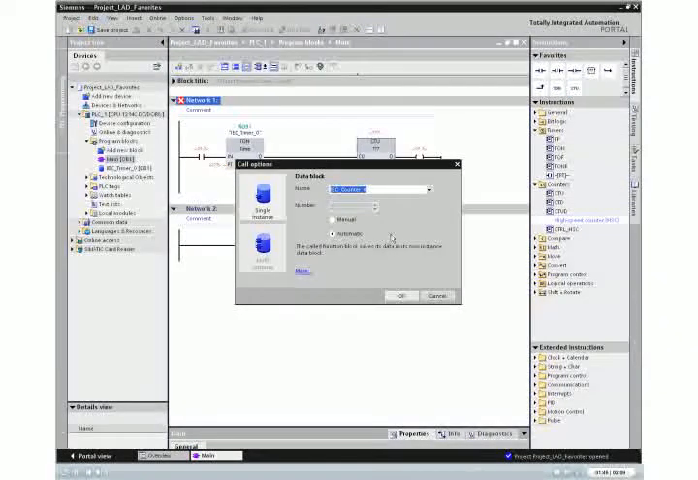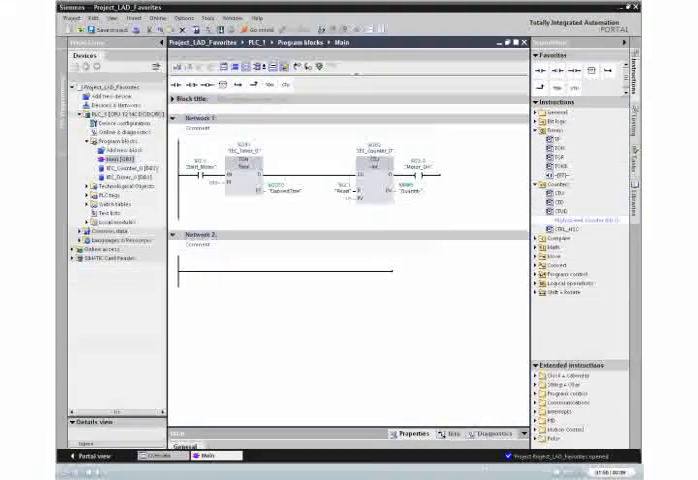Your favorite instructions in the Program Editor Favorites and the Instructions Task Card Favorites are now just a click away.